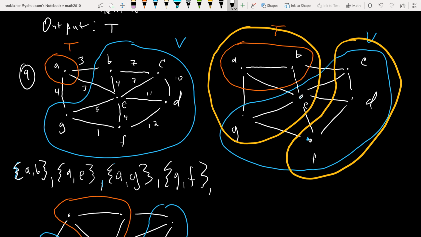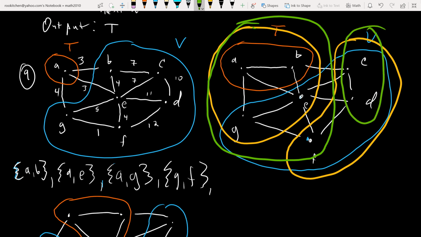So my new sets, T would be this chunk, and then V would just be these two last vertices. I have these 4 edges that are connecting. So 7, 7, 11, and 12. So I'll pick BC to be my next guy.